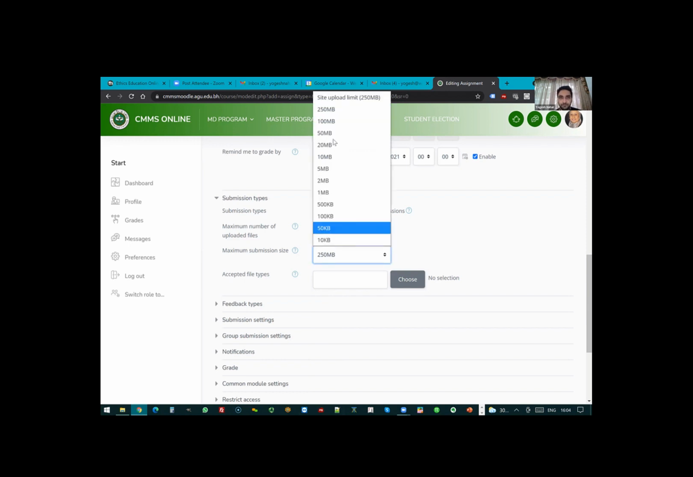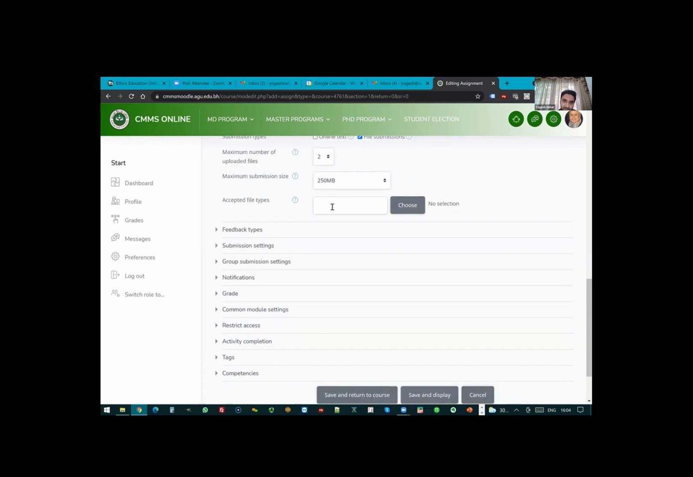Submission size also, you can leave it as the maximum available in the system. Accepted file types, you can also, if you wanted them to submit only PDFs, you can just type PDF here. Or if you click on the question mark here, you can actually see that you can have a list of files like PDF, docx, and things like that if you wanted that. Or you could just leave this as empty and it accepts all the files.